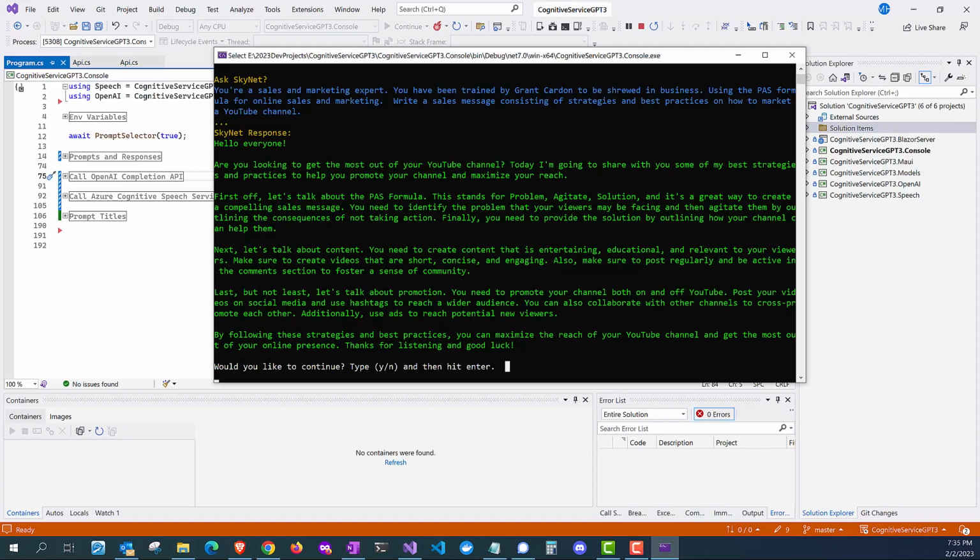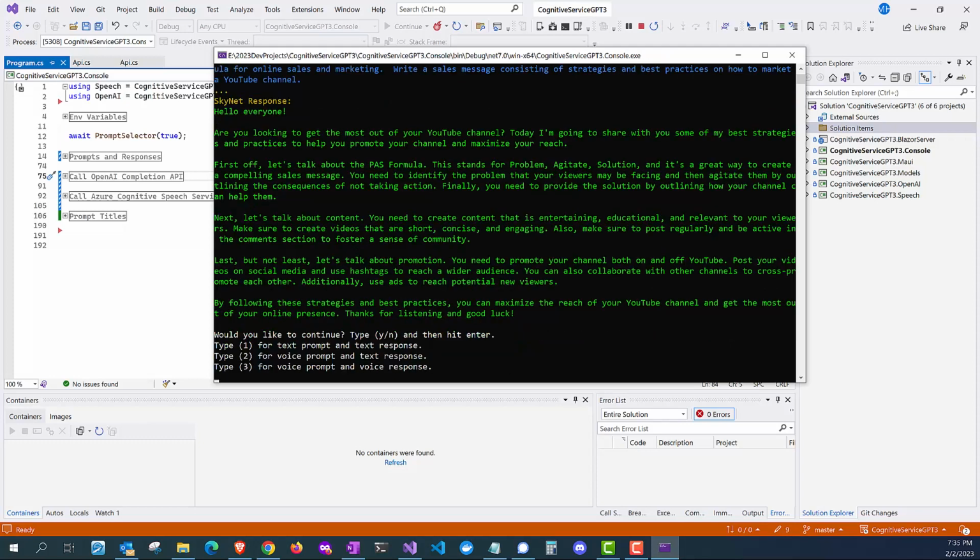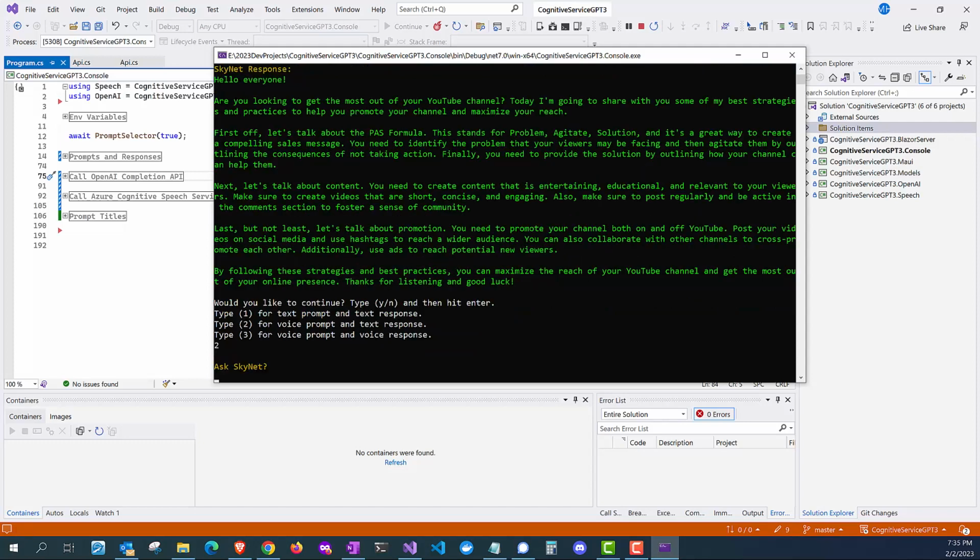So let's do another one. Let's do a voice prompt and a text response. As soon as I hit 2, it's going to start listening because of the way that I have it set up, and it's going to be trying to call Azure Speech service to translate the voice into text. So, okay, we'll do this.